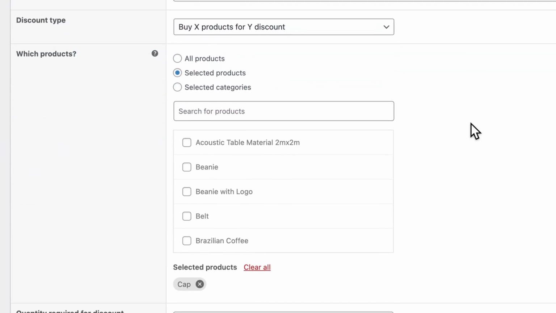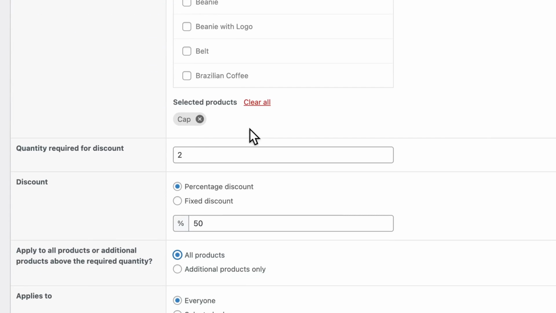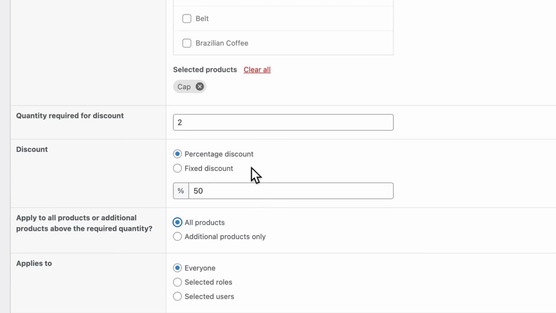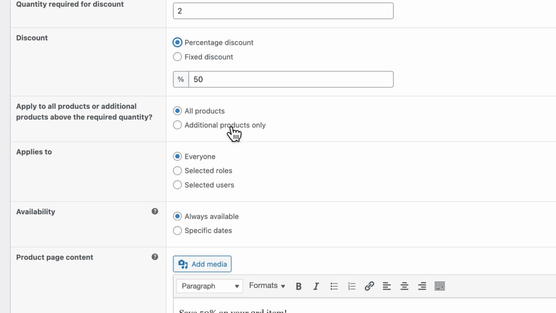Everything looks pretty much the same here. We're going to keep one item, and then we need to set up a quantity required for this discount. You can either choose a percentage discount or a fixed amount, of course. Now, initially, this will be set for all products. So if you set the quantity at 2, then the percentage discount will apply whenever they add 2 of the selected item to their basket.